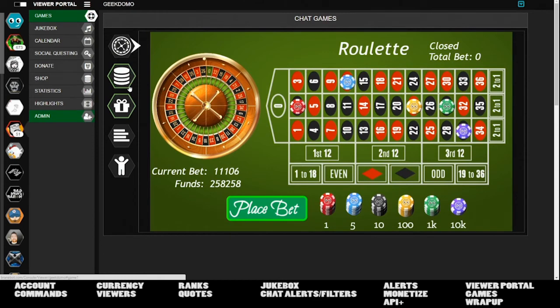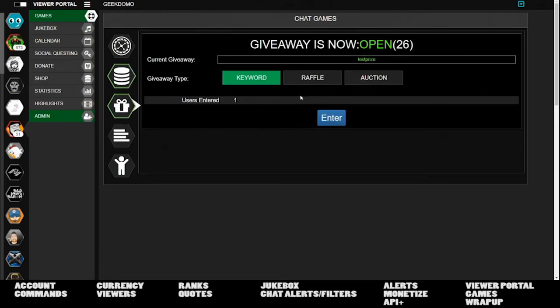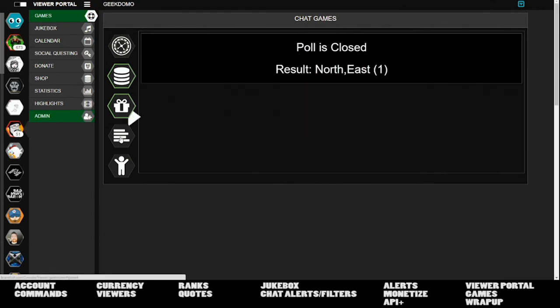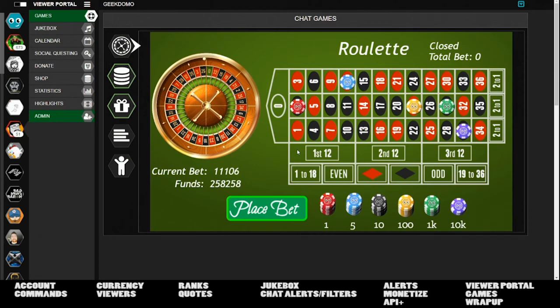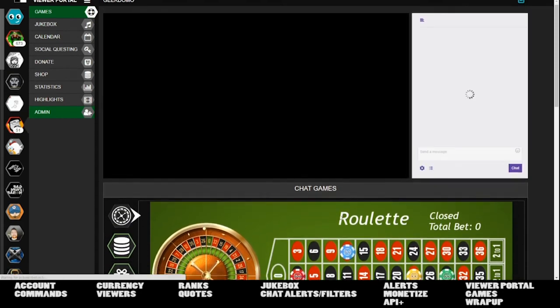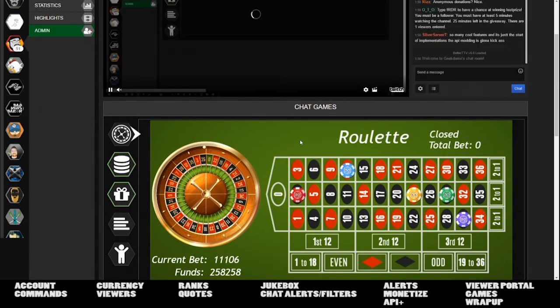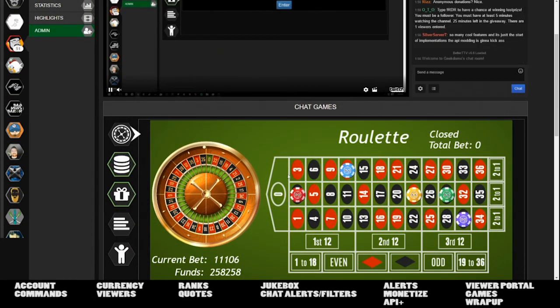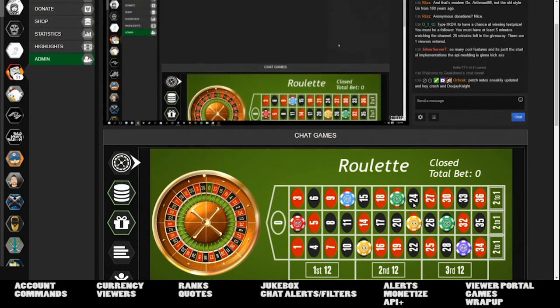They can do roulette. They can bet. They can enter a giveaway. They can also do the polls, or they can select their dual character right here while they're watching you. So instead of them spamming up your chat, they can sit back here and bet on the board. In the chat, all they really can do is bet on like red 3. But back here, they can say, I'm going to put 100 chips on black 13, and I'll put 1,000 on red 21, and that kind of thing.